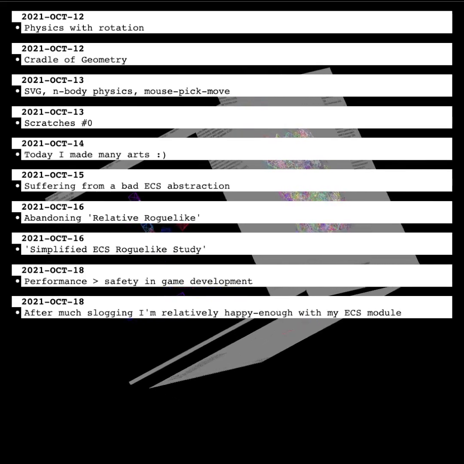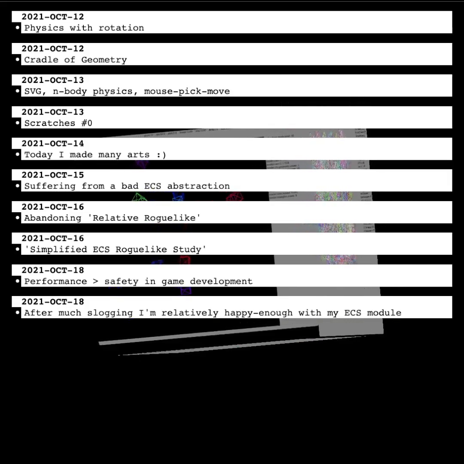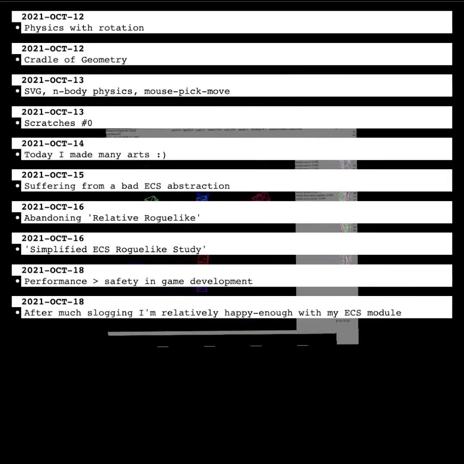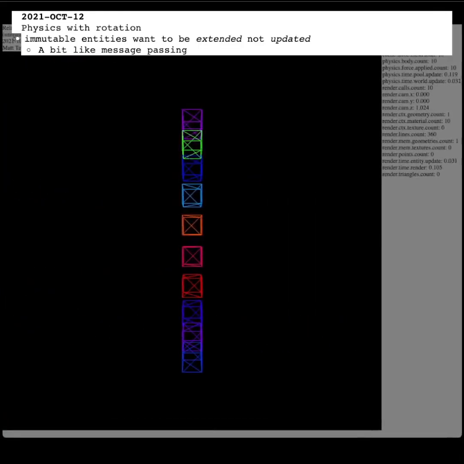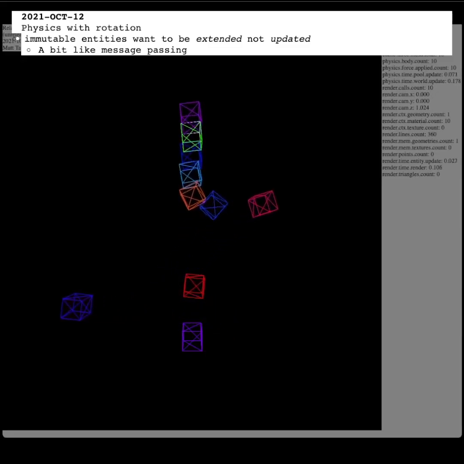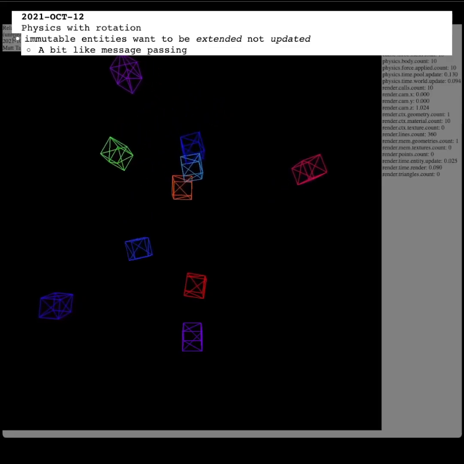There's a lot of lessons, especially with the ECS module that I'm creating, that I learned. I want to go over them. So let's just start from the beginning here. Physics with rotation. So you can see that I'm using Matter.js as my physics engine, and so I have physics working in the game engine.